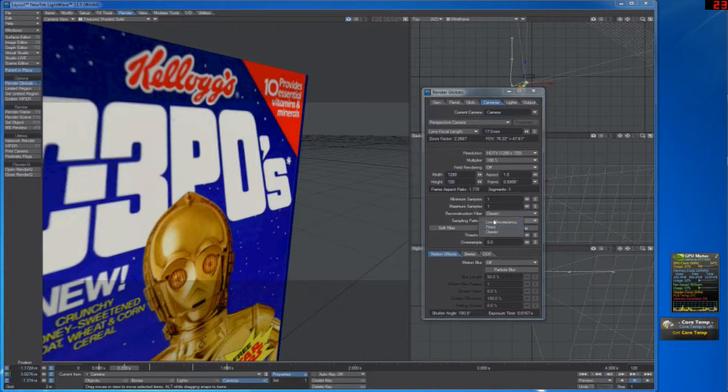Sampling pattern, you don't have to worry about. You can set it to classic. It'll slow down your render a bit, but I wouldn't worry about that too much. Adaptive sampling, leave that as it is. I'm not 100% sure what that would do. A soft filter is similar to the reconstruction filter. Threshold and oversample are more so used for grainy stuff, so I wouldn't worry about that too much.